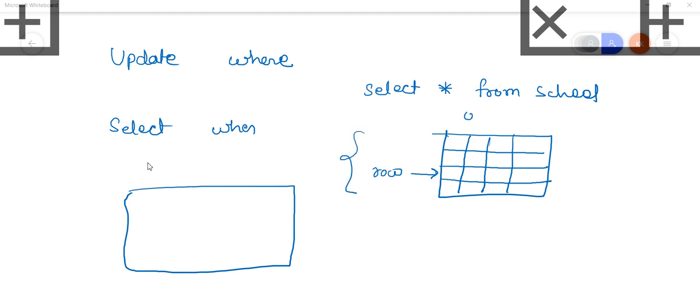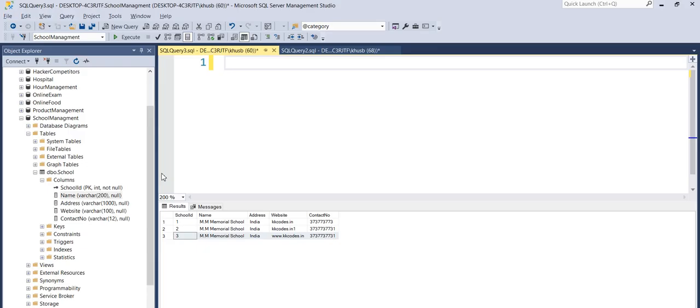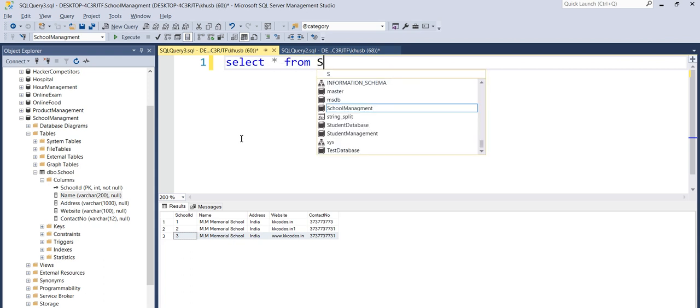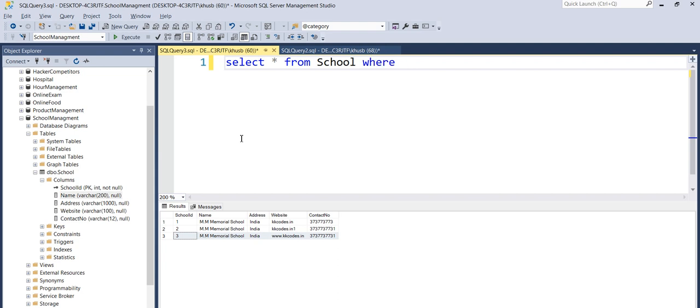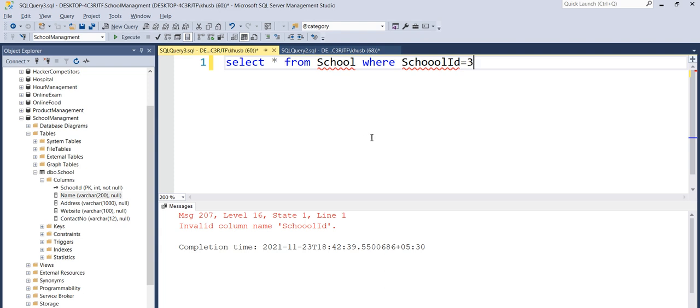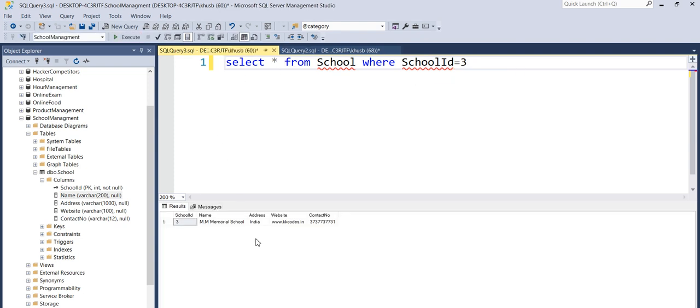So what can I do? I will write where school id is equals to 3. This is going to select only the third row. So I will write select star from school where school id is equals to 3. So here you can see that I only have one row, the school with school id 3.